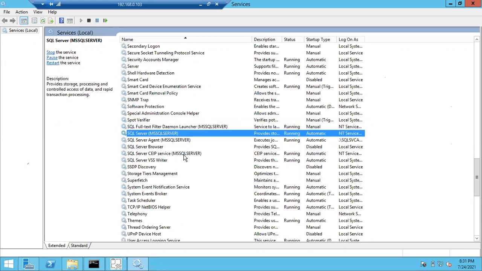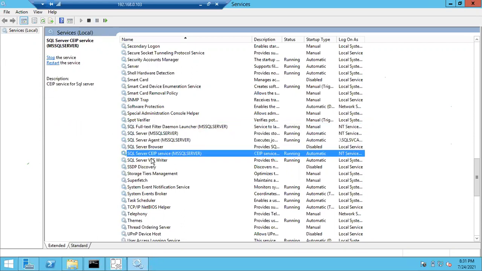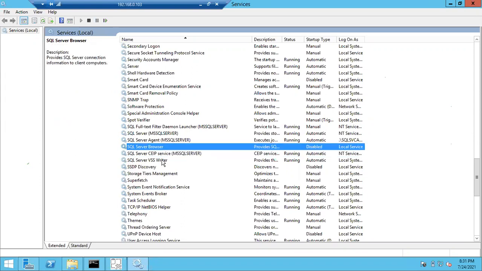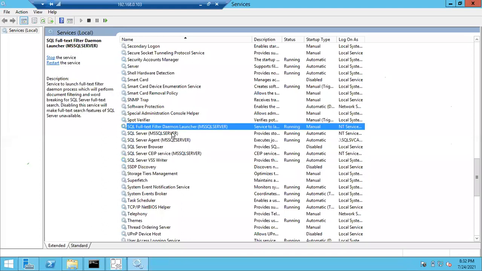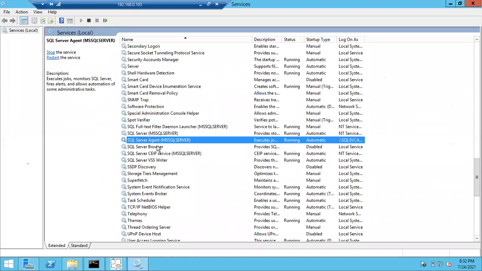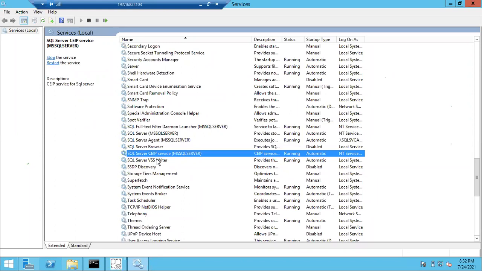Now you can ask, sir, I can see 4 MS SQL Server services, 4 specific services are there. From 2017 onwards, the SQL Server CEIP service is introduced. So 4 specific services and 2 shared services. Up to 2016, 3 specific and 3 shared. You can check it for the older versions. Only for specific services you can see the name in the brackets, and for the other services you cannot see the name in the brackets.